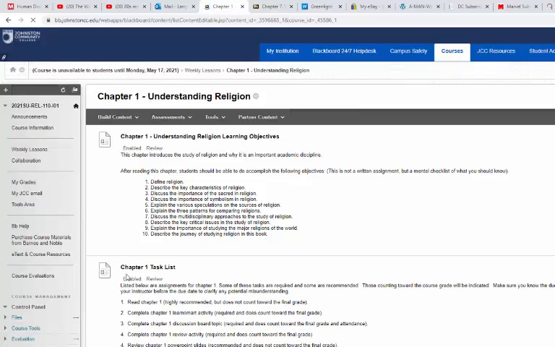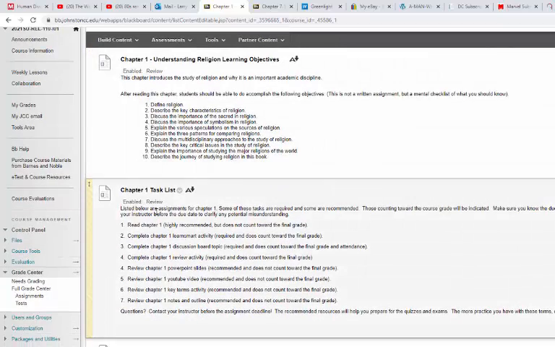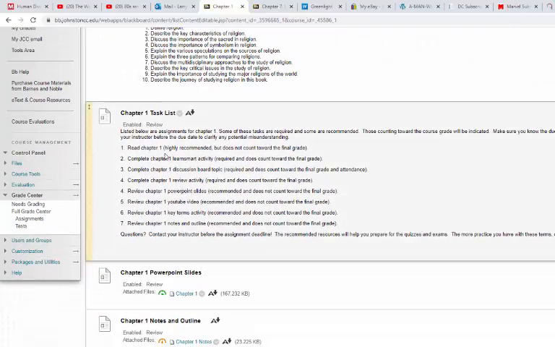Okay, but here, let's just start with chapter 1. The first thing you see, for example, is, you don't have to do anything written for this, but this is what you should know after going through the chapter. The task list tells you what you should have accomplished.